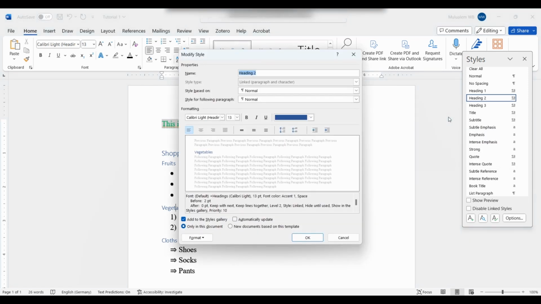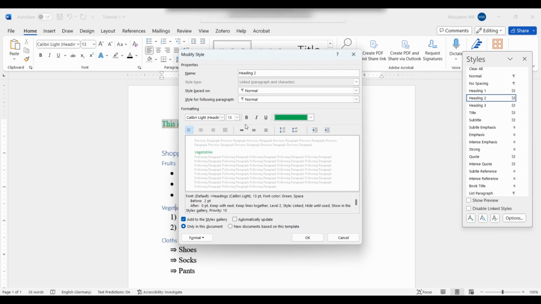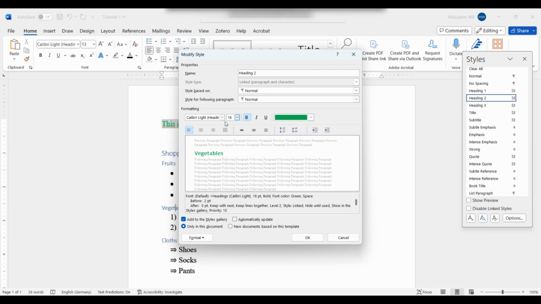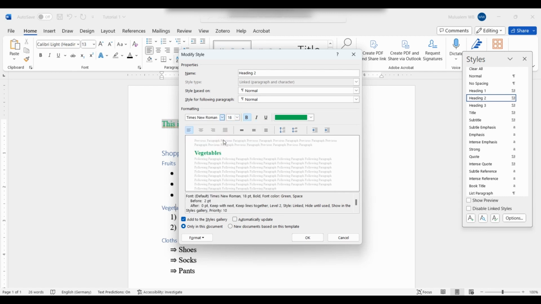Then the first thing is we can change the color of the headings. I can change the color, let's say maybe green. I can say they can be bold. I can also change the size, let's say 18. Then the type, let's say this is Times New Roman. Select.